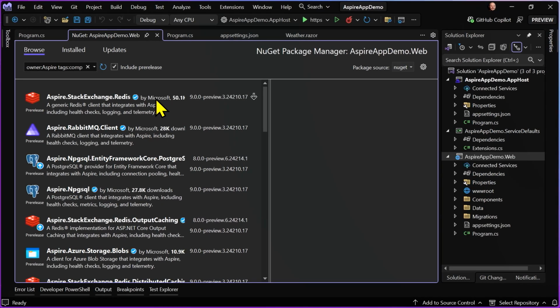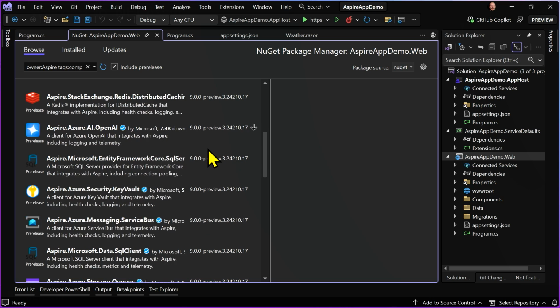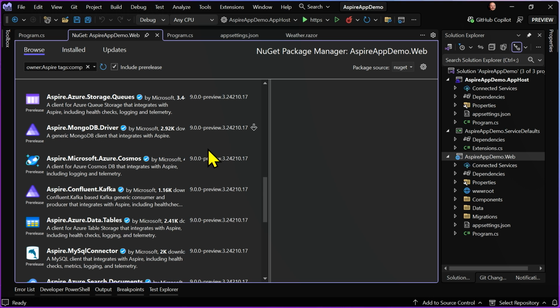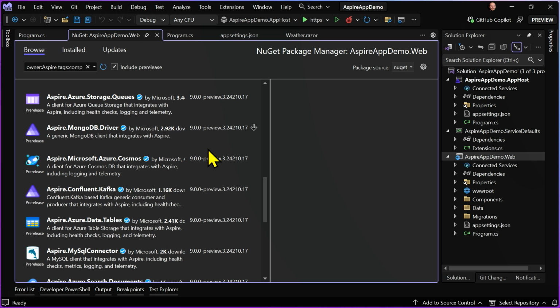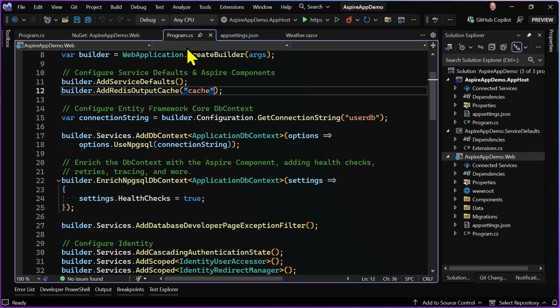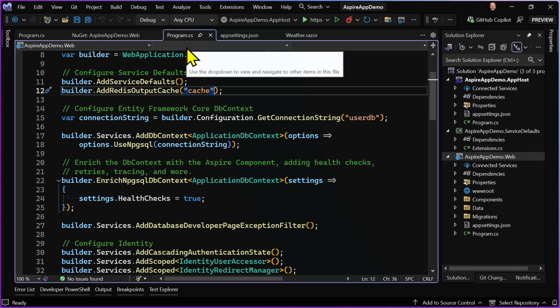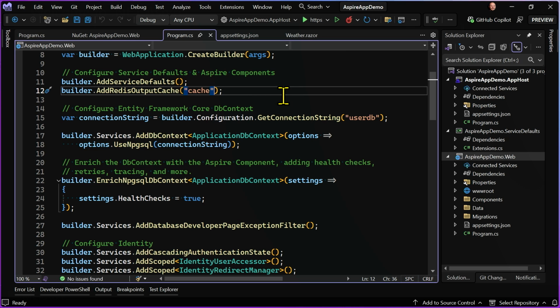Over here, I can look at the NuGet gallery, but this has been filtered down to just show Aspire components. And you can see that we've got a list of Aspire components here that includes components for common things that you probably use today. Things like Redis, things like Postgres, SQL Server, and even cloud provided services from things like Azure. If I look at the Program.cs for my actual web application now, this is where we start to consume the pieces of those Aspire components.